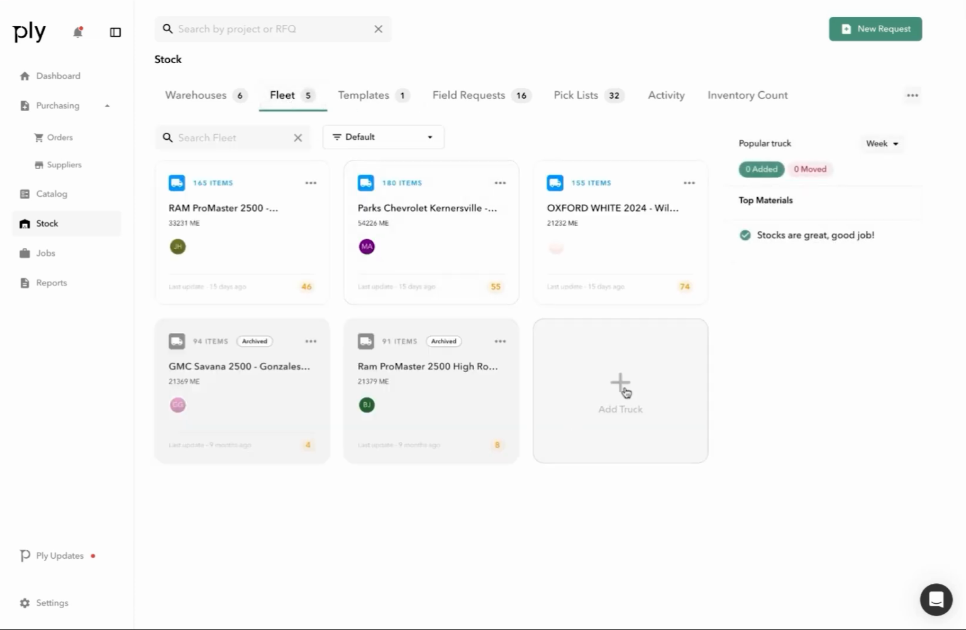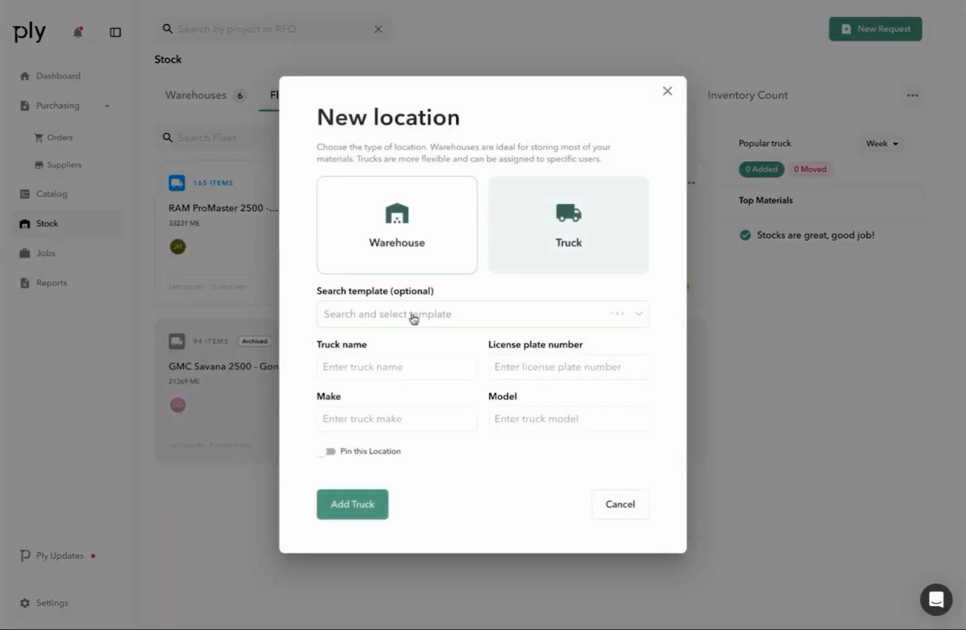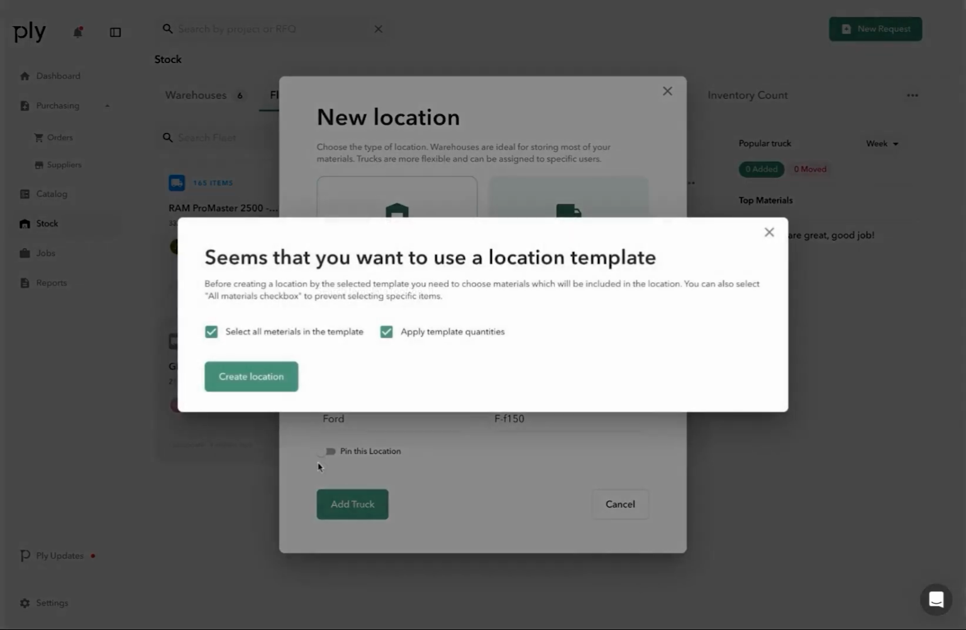So let's head over to this fleet locations, and we're going to create a brand new truck here. And we're just going to name this service truck. Give it a license plate number, a make, a model. And we can select from the search templates field here. This is totally optional, so you don't need to have a mandatory template, but we're going to select the service van template that we just made and click add to truck.